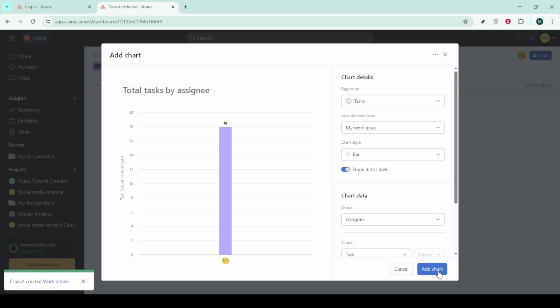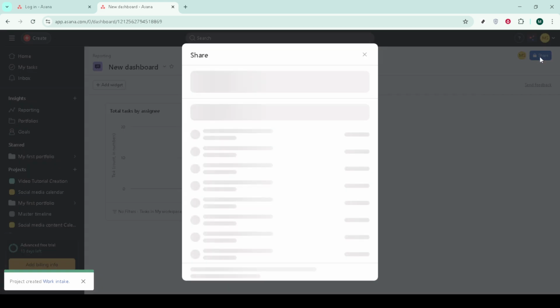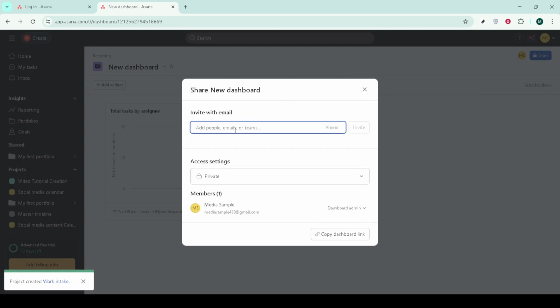When your dashboard is ready for others to see, click Share. Add your teammates to the dashboard by inviting them through their work accounts and then click Invite. They'll get access instantly, and your dashboard will remain up to date as work changes in Asana, so you don't have to manually refresh or rebuild reports.